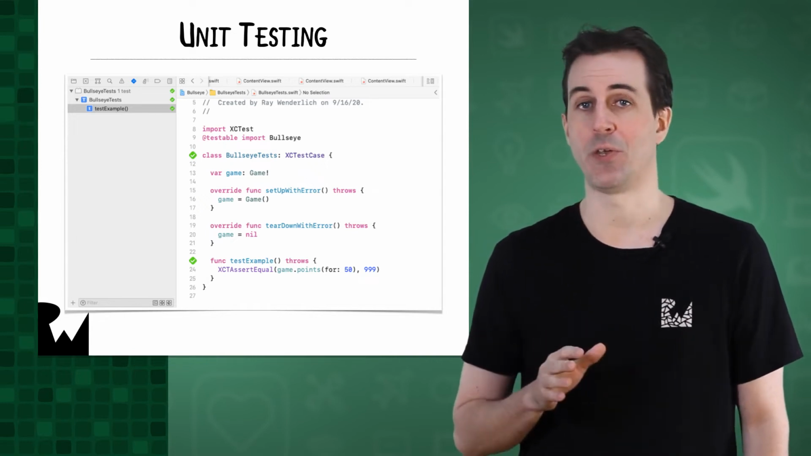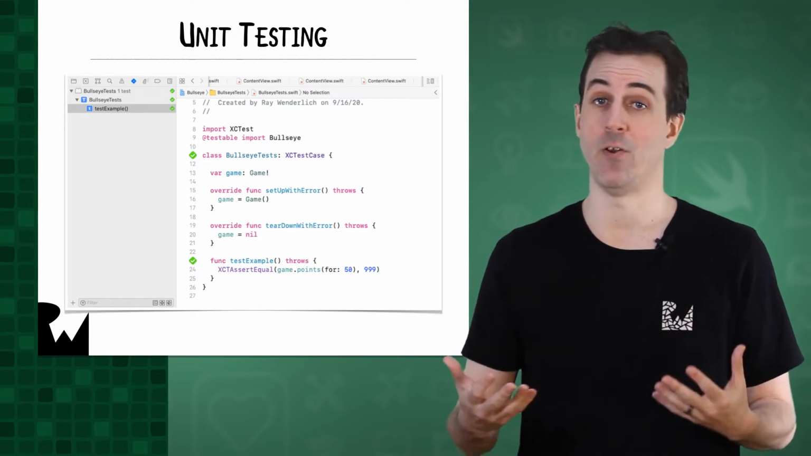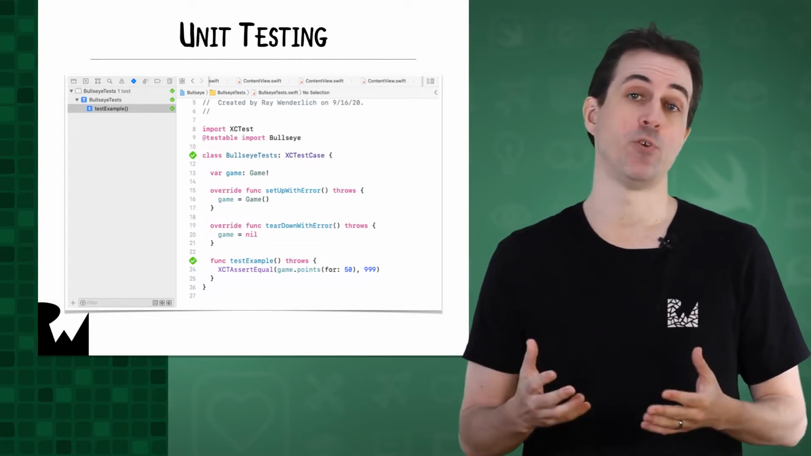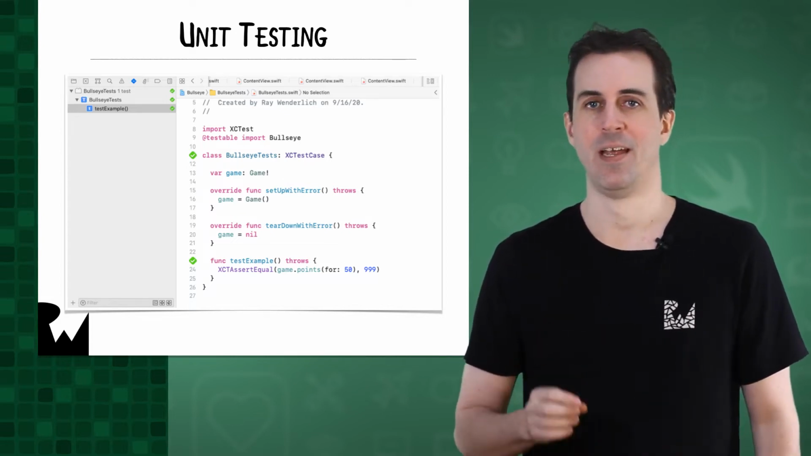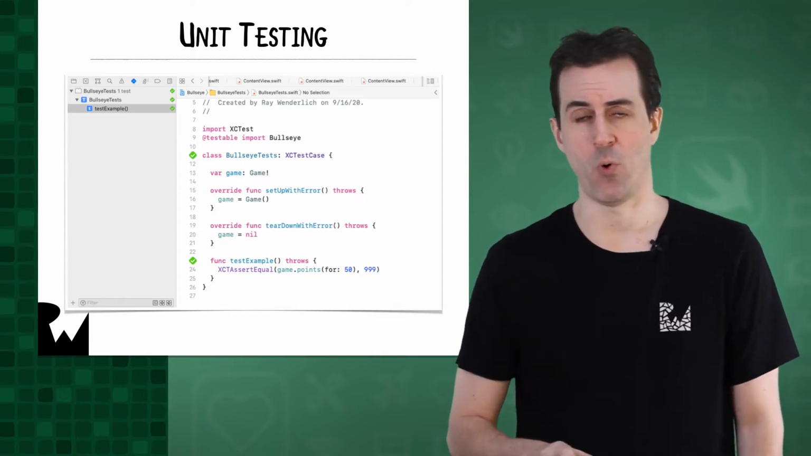Unit testing works particularly well when it comes to testing data models, because as we've seen, they're often plain old Swift objects. And if they have one single responsibility, they're usually really easy to test. Best of all, Xcode makes unit testing super easy with nice built-in support.